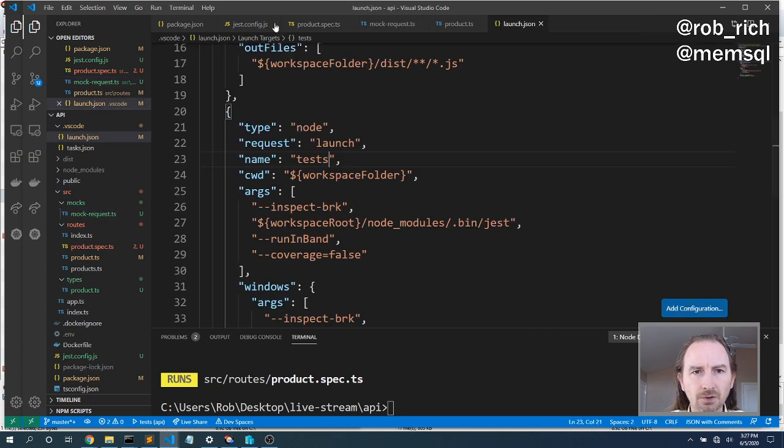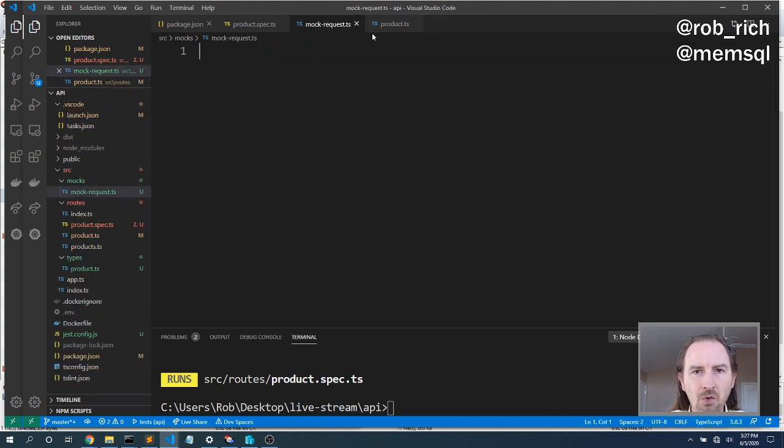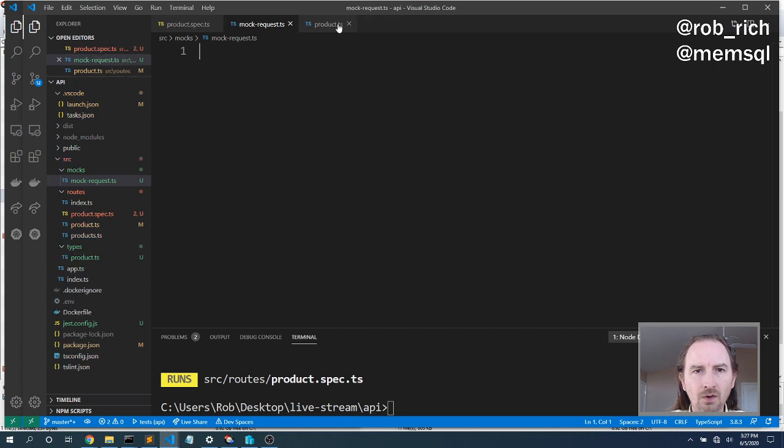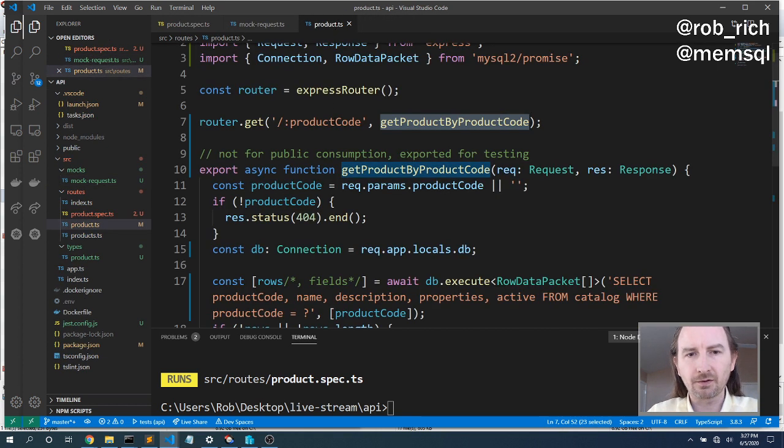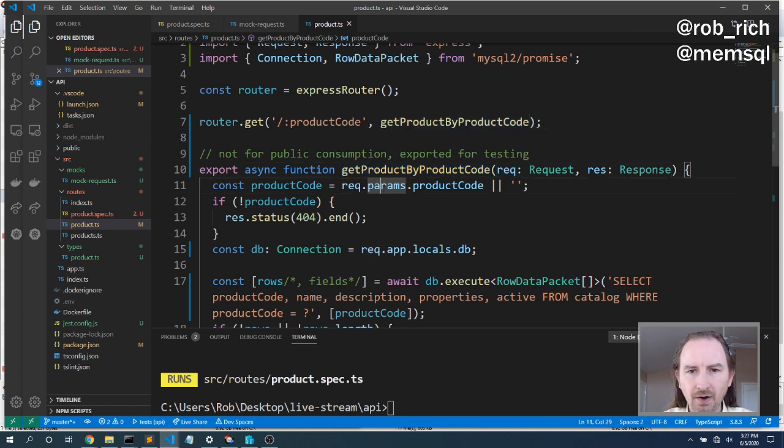We can close a few of these things now. What are we using inside this product in our request? Well, we have this request. We're looking at params.productcode, app.locals.db. Okay, we may want to change the product code throughout our test.